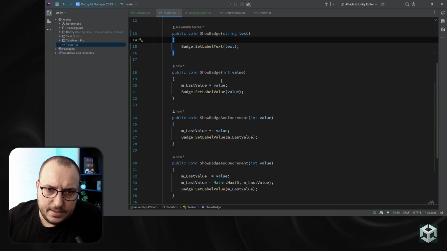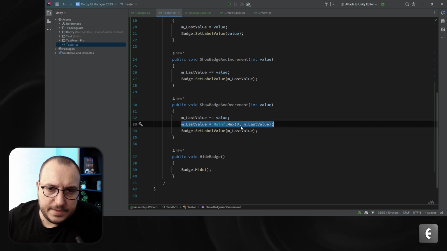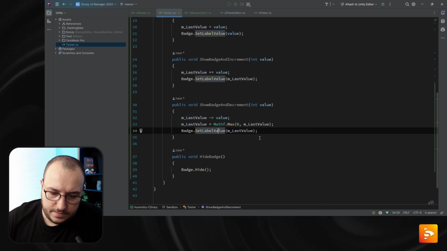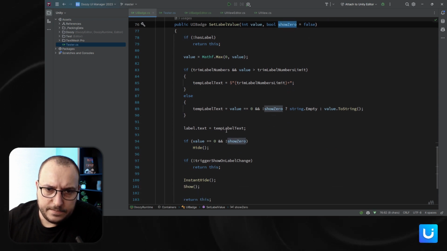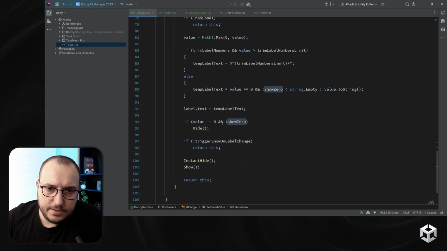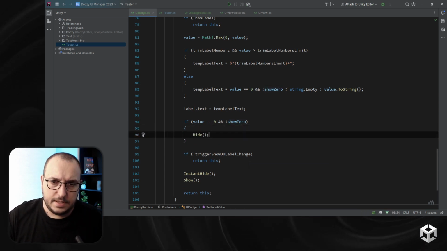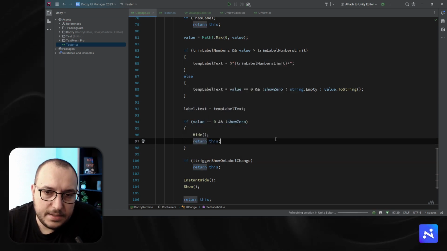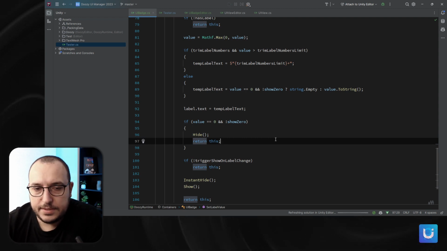So where was I? Set label value, set label value, set label value. If it's 0, show 0 false. And if you're not showing 0, if value is 0 and don't show 0, hide and return this. All right. So this is our use case. So basically, if you've set the value to 0 and you do not want to show 0, then it's gonna disappear.